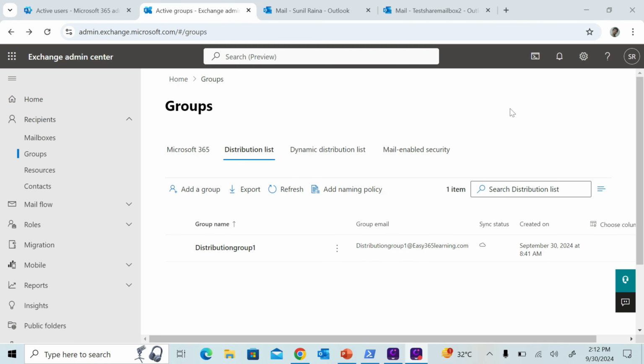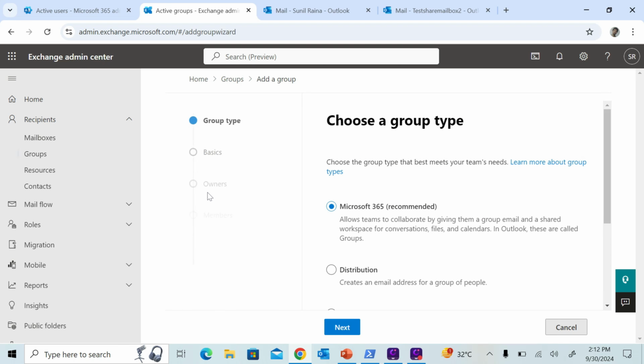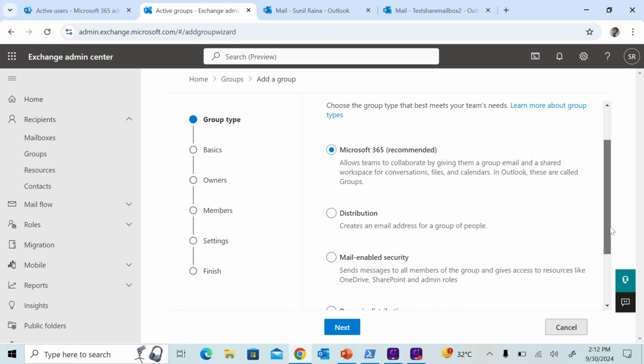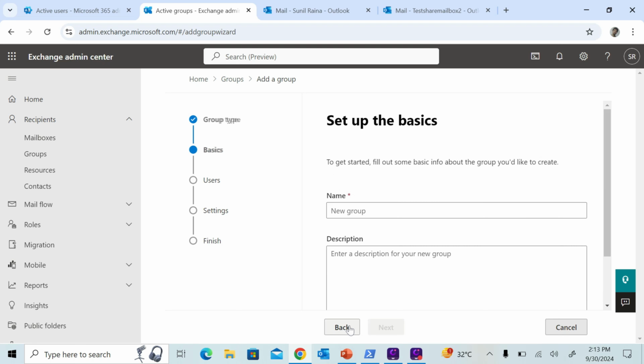Similarly, I can create a mail-enabled security group, but for a dynamic distribution group, the configuration is a little bit different. So let's try creating a dynamic distribution group. I'll click on add a group, and from here I'll select the option that says dynamic distribution and hit next. Let me just name it something like dynamic group and we'll hit next.